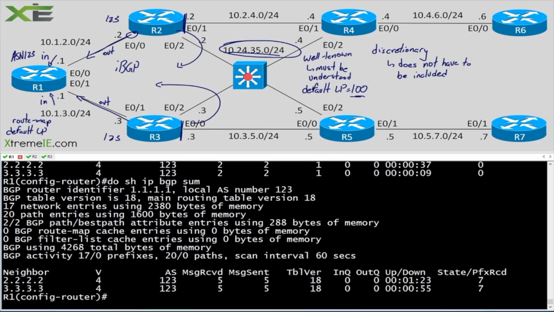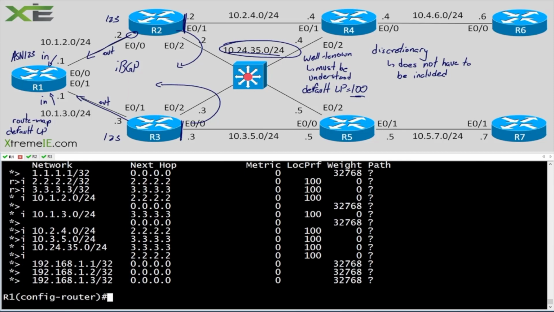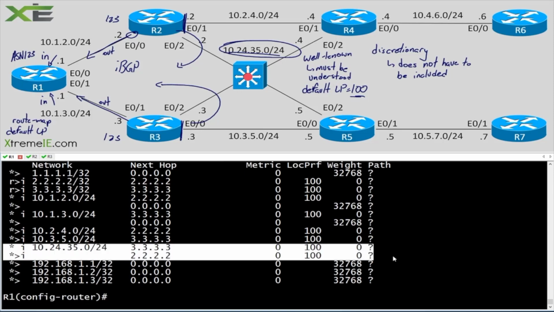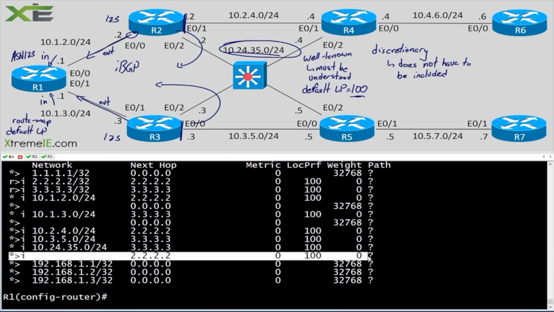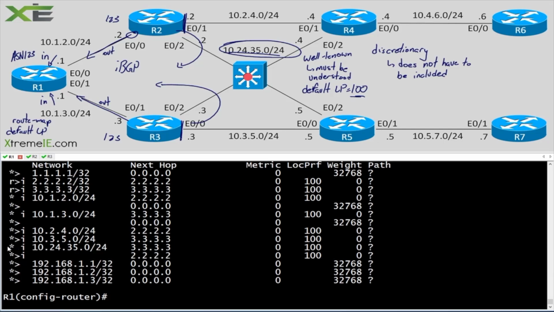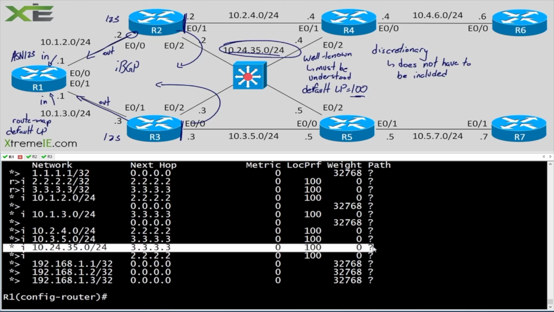And that worked perfectly, because in that 2 minutes we went ahead and got all the routes we're looking for. Do show IP BGP, and this is what we're essentially looking for, 10.24.35. So take a look. We have the default local preference of 100 coming in from our IBGP neighbor, okay? And R2 has been selected as our best path. What we want to do is have R3 become selected.